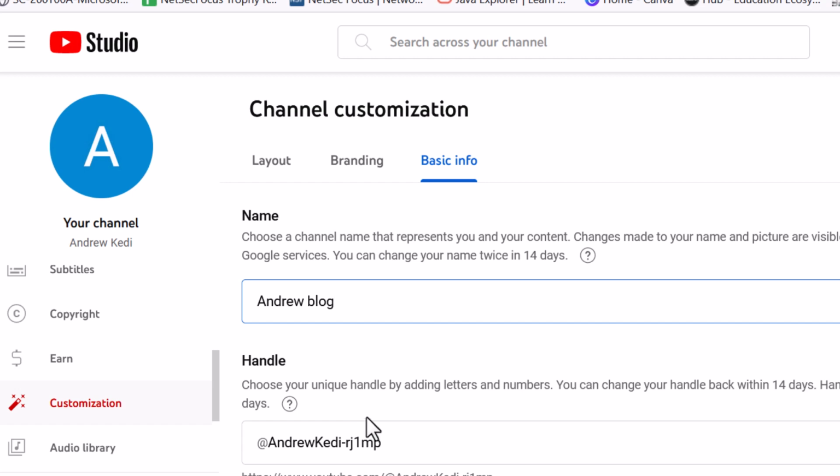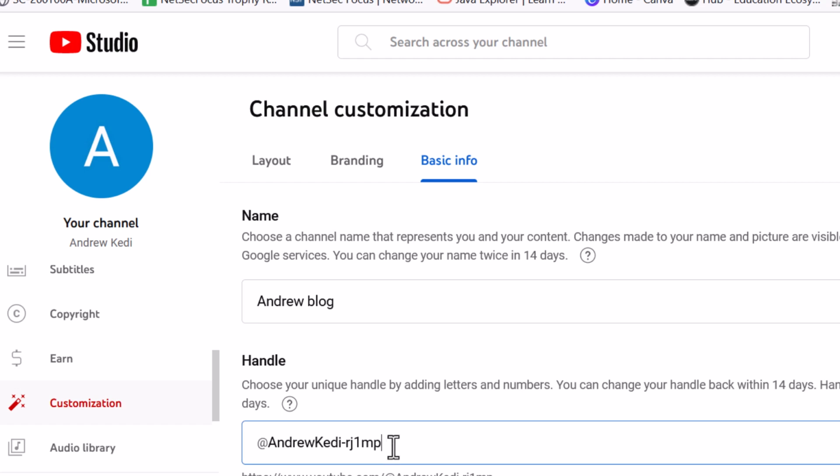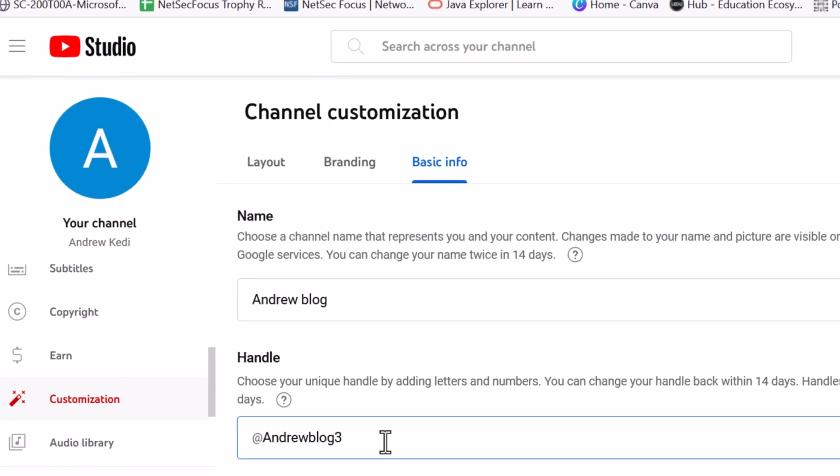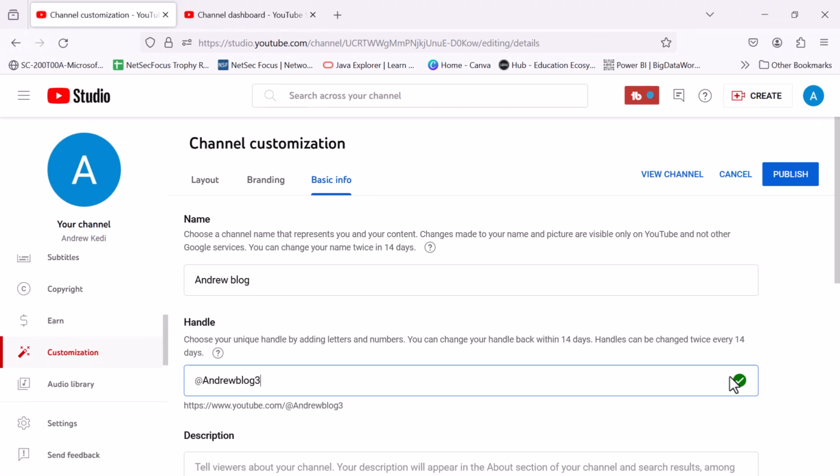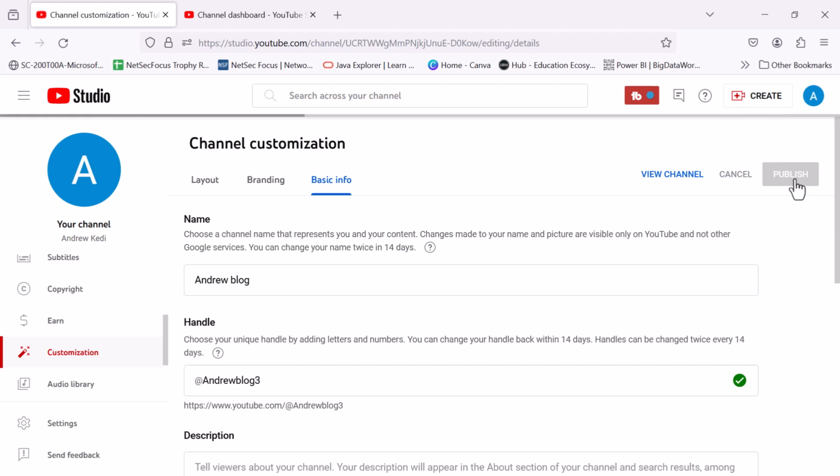And then I might also want to change the channel handle. So I can still come here and make this, for example, give it a name, like for example 3. So you might find that YouTube makes this green so that it's unique to you, and then you're just going to come here and click on publish, and that's how you're able to change your YouTube channel name.